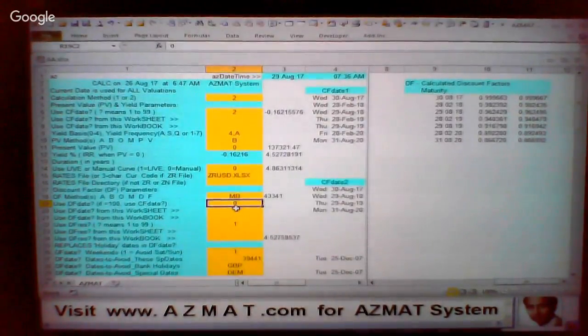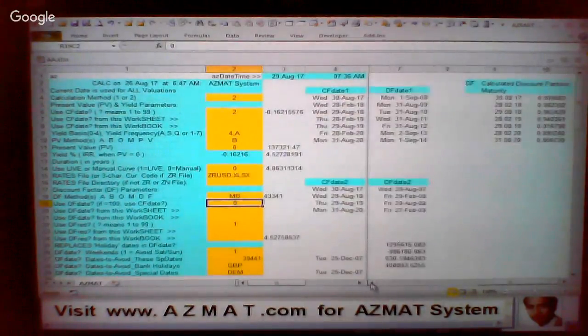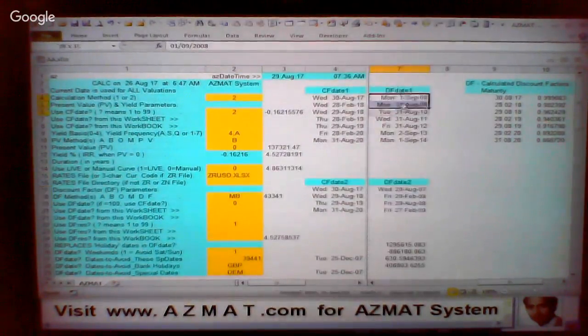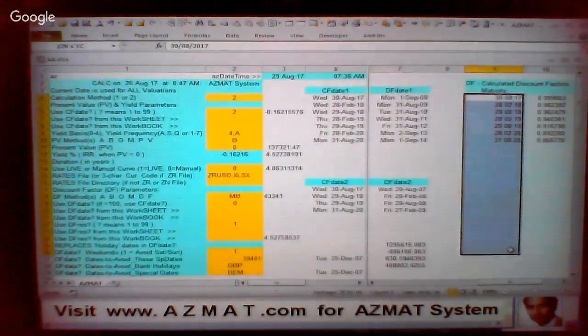you're telling AZMAT System to automatically generate the discount factor dates. Right? You're not providing any CF date column or the DF date column. You're not saying to AZMAT System, use these DF dates, and so on. You're telling AZMAT System to actually generate the dates itself, depending on that particular currency curve.